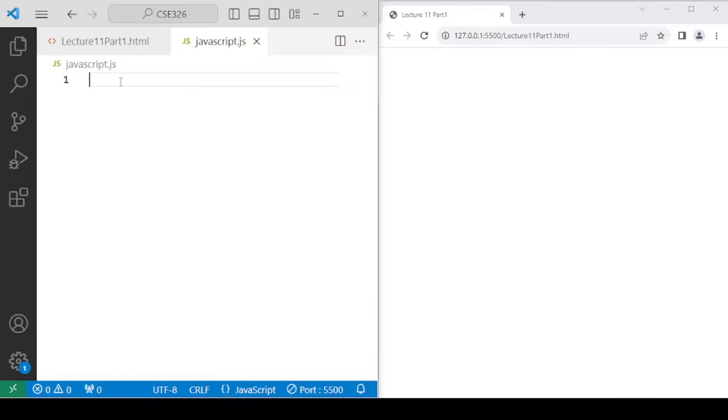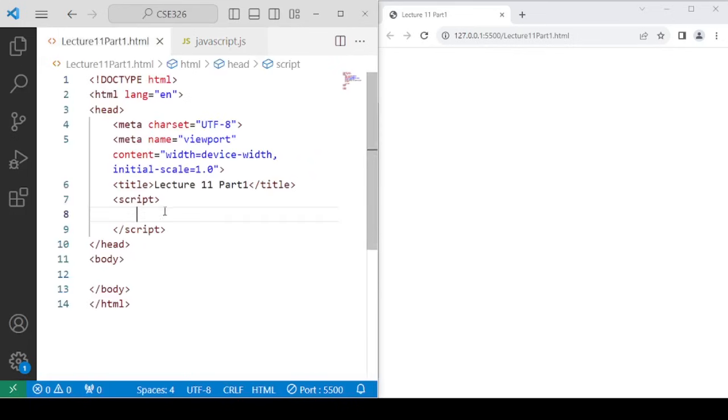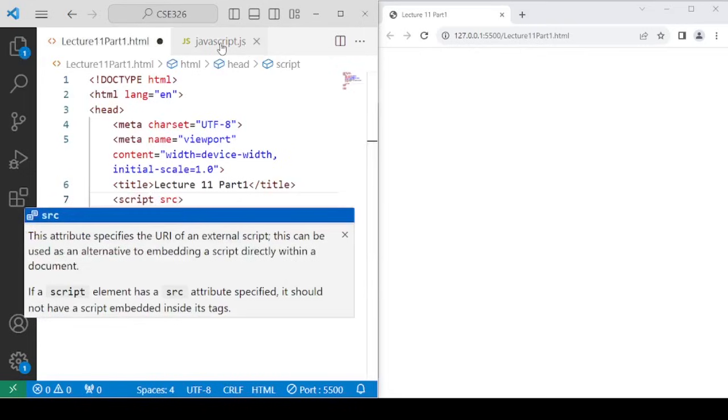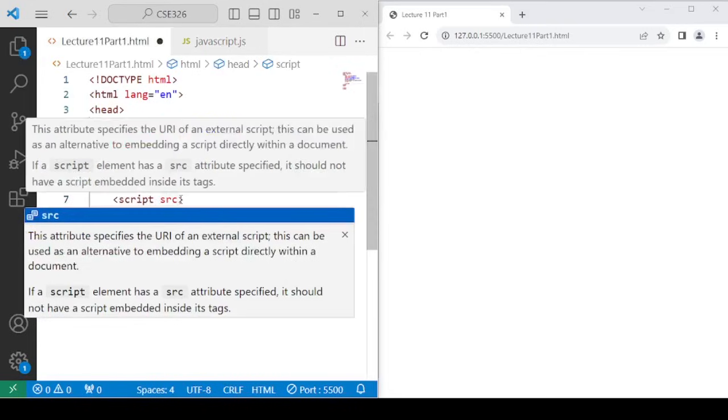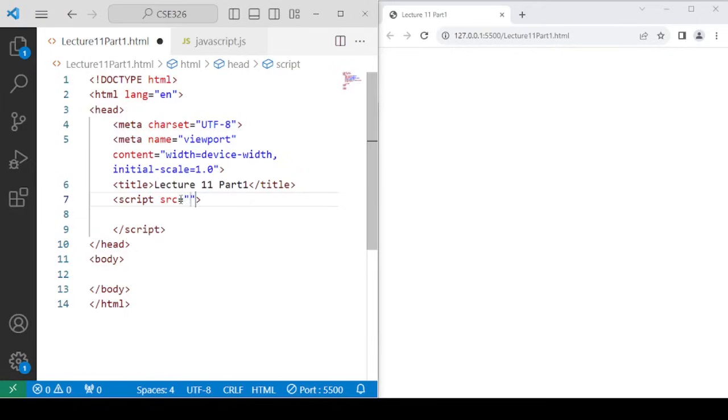Now within this, we can write our code that needs to be used in order to make your web page interactive. Now further, if you want to use this file, javascript.js, in the HTML file, then you need to give the source. And your JavaScript will start working.